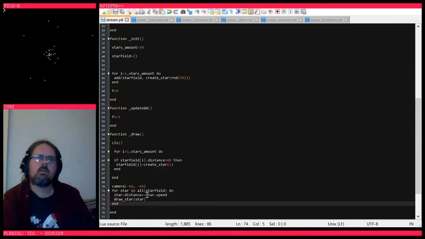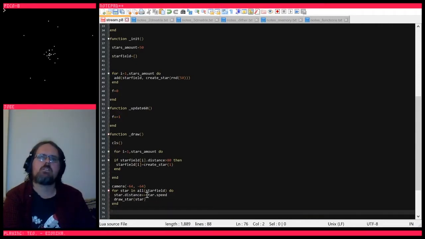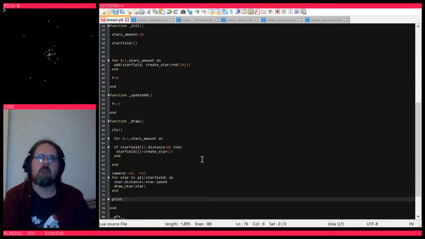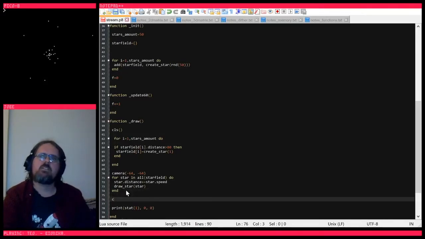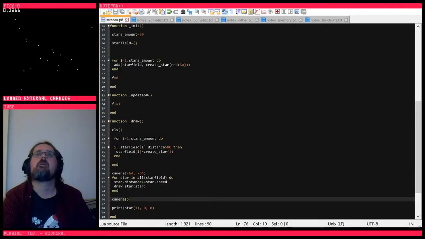Let's see how many virtual CPU cycles this thing takes now, because PICO-8 has a virtual cycle limit. Everything you do has a virtual cycle cost, and if you get over 100% CPU load, then it drops the frame rate. So we're going to use a print stat 1. Oh yeah, we're going to reset before we get there. Stat 1 is the system function that shows us how much CPU power we've used. And we've used about 12% so far.